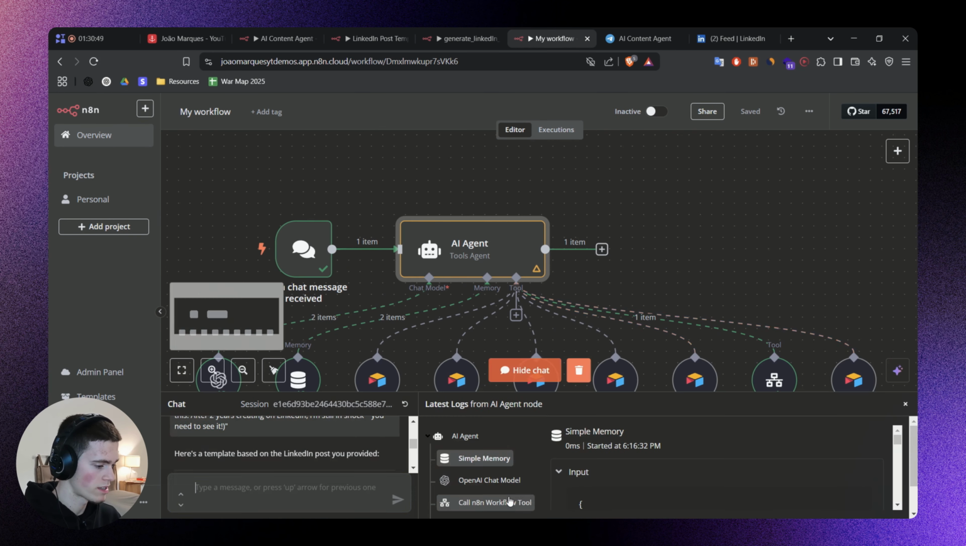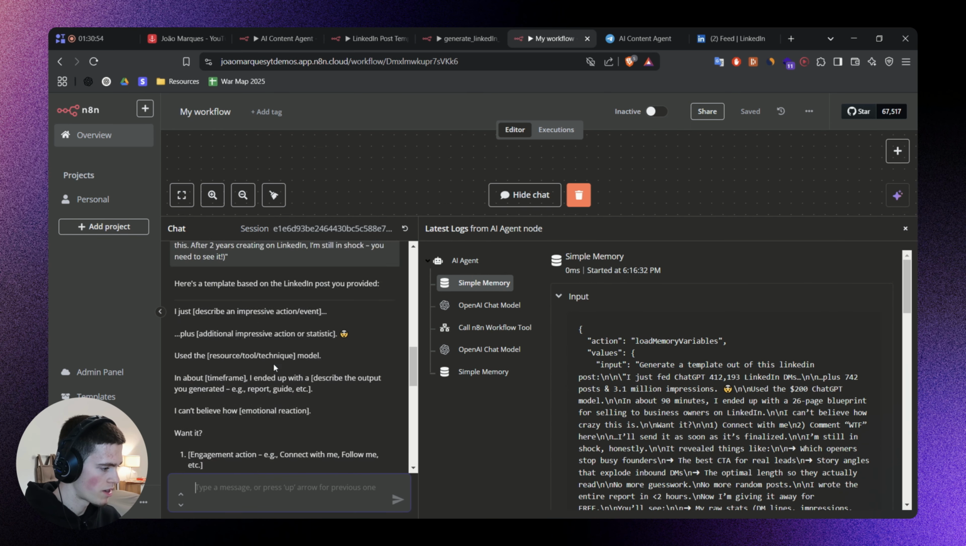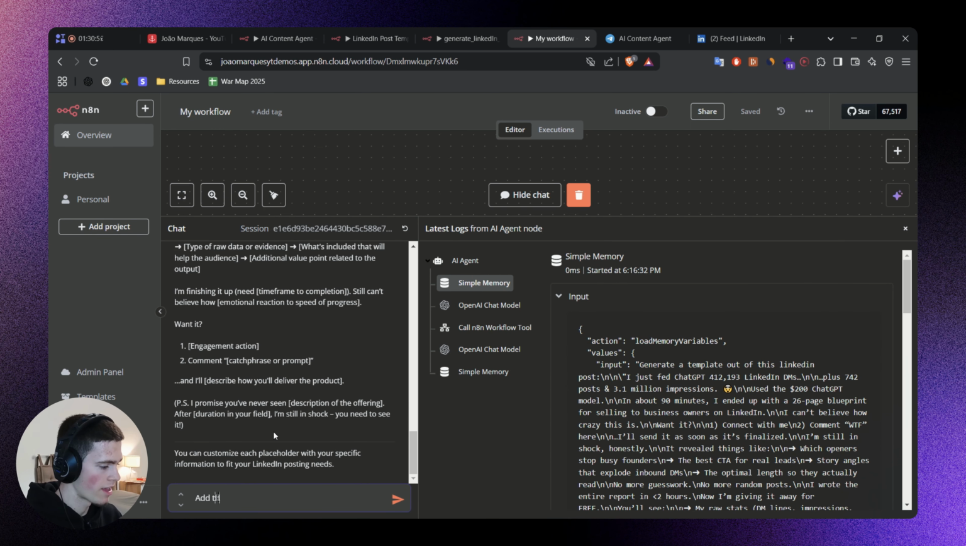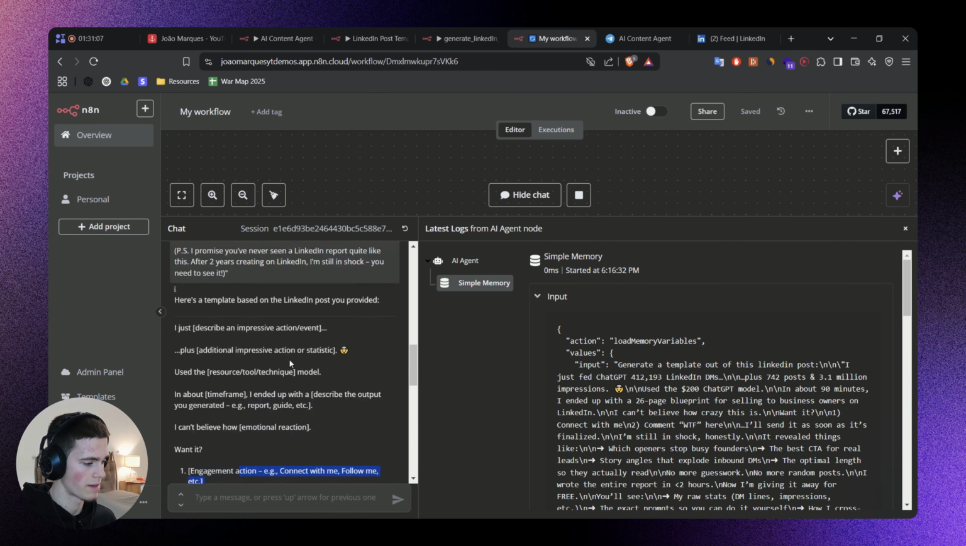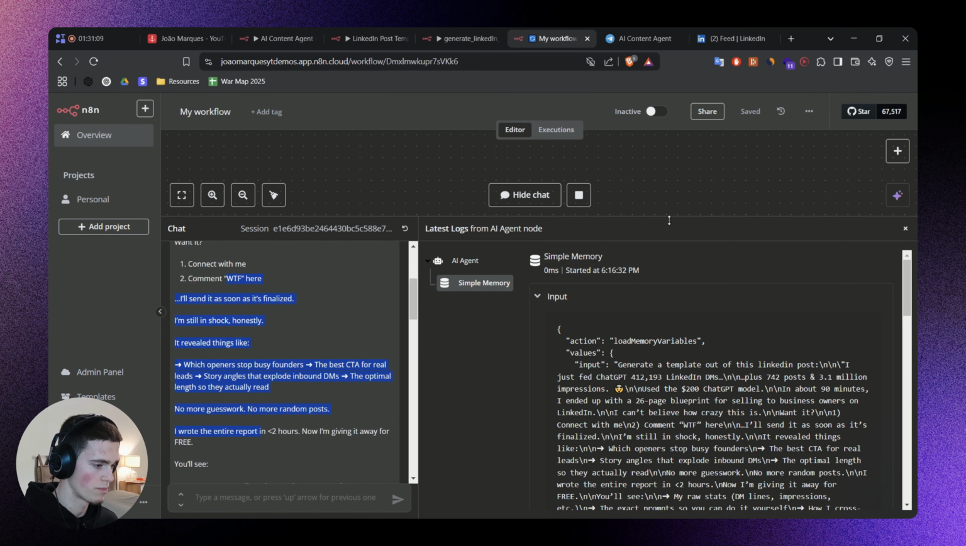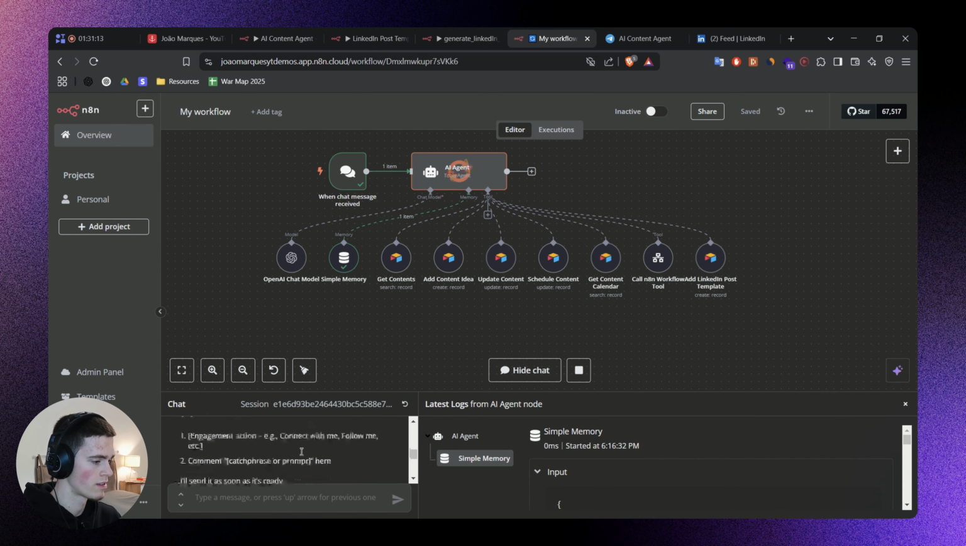So let's now test that out. What we want to do is, let's not generate a new template. Let's just say add that template to my database, please. And hopefully it understands from the previous messages that this is a template and this is the original post. Let's see if it's able to do that.